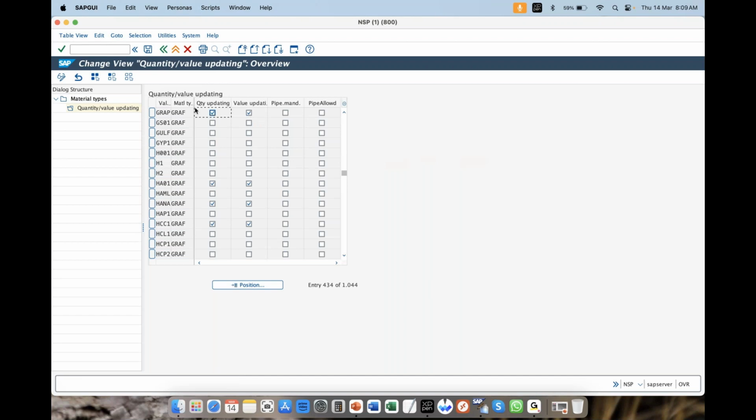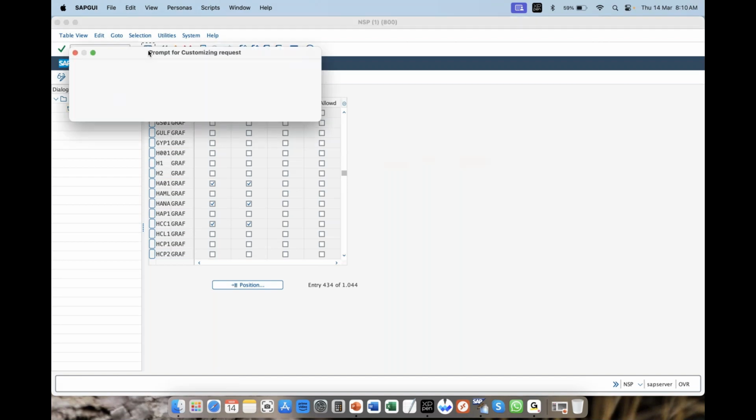So these two fields, putting a check mark allows the stock posting update in the inventory, and amount worth stock updating in the finance book. And this pipeline, mandatory pipeline allowed, they are not for us, they are for oil and gas space related projects. So only these to be marked. Very, very important. Saved. Continue.